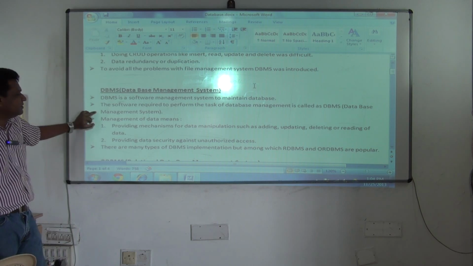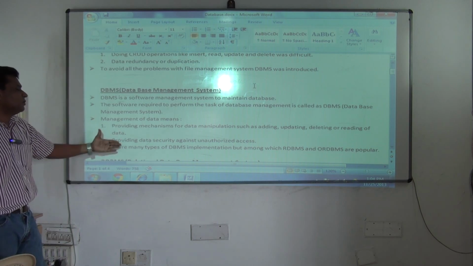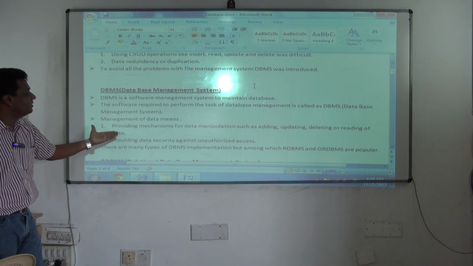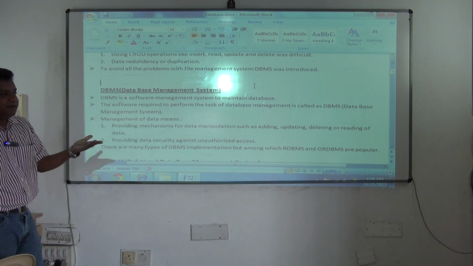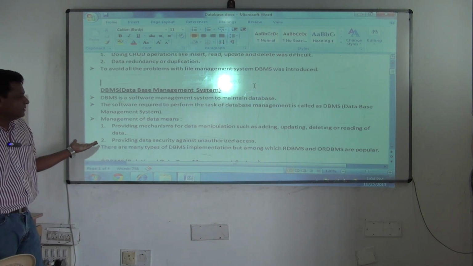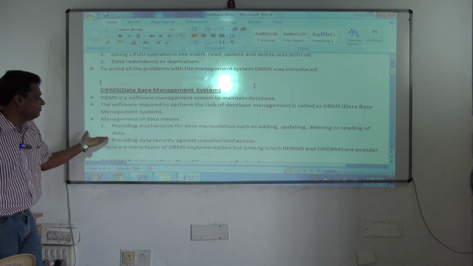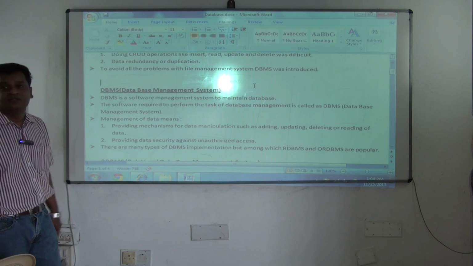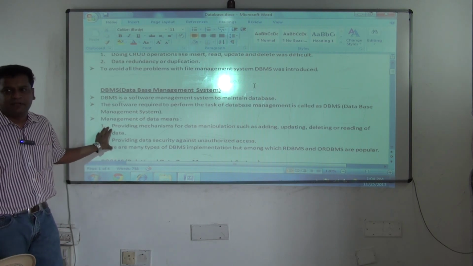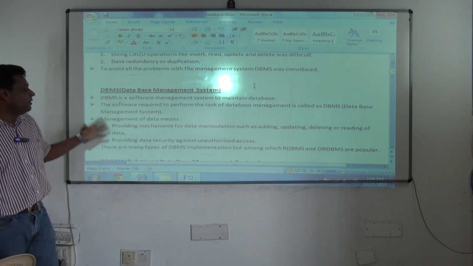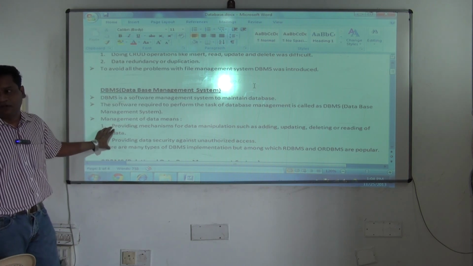Or database management system. Now, management of data means what? What do you mean by management of data? Providing mechanisms for data manipulations like adding, updating, deleting or reading of data, or providing data security against unauthorized access. Like this many things are there, but this is what data management actually is, and DBMS is going to give you good support for all this.